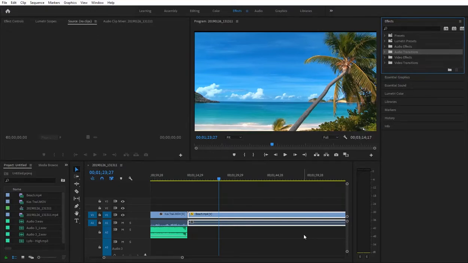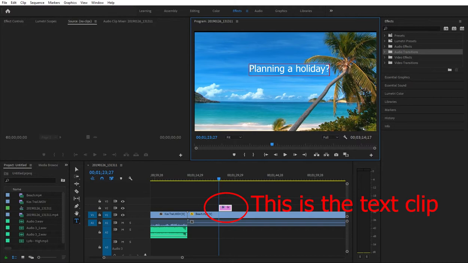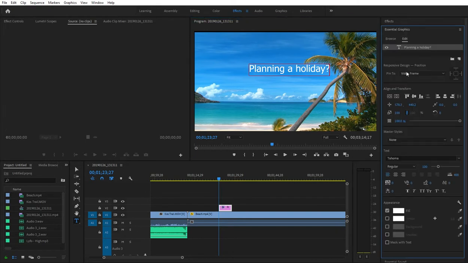To add text within a clip, select the text tool from the toolbar. Double-click the video in the program panel and type the text. Note that the tiny pink clip which appears on V2 is this text clip. To further edit the text, click on Effects, Essential Graphics, and Edit.